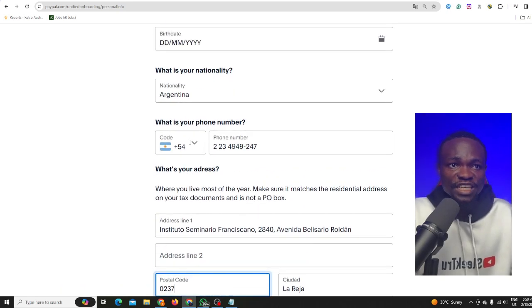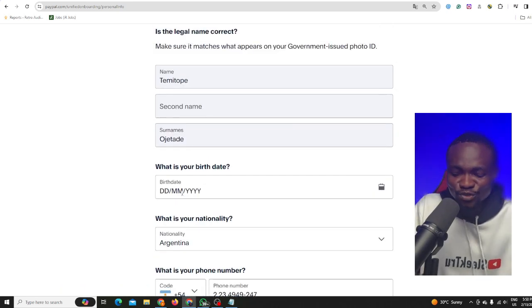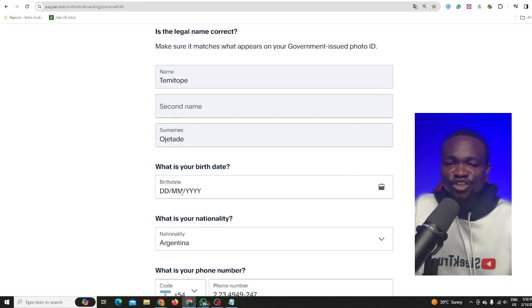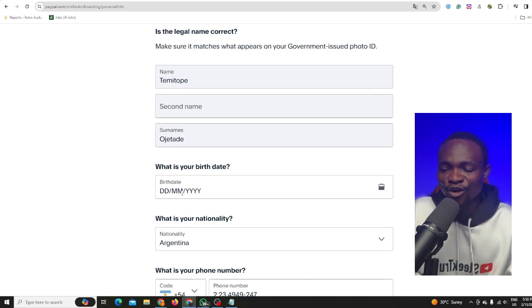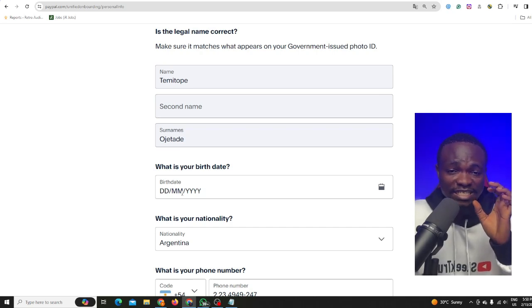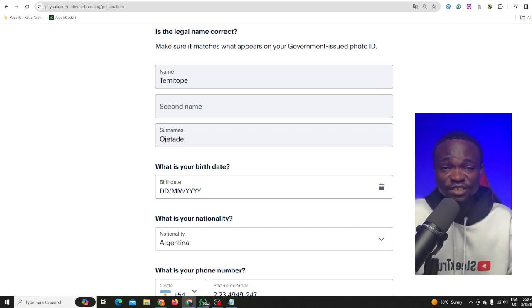What we need next is our date of birth. Make sure you use the date of birth on your document. If you have a driver license or a voter's card, or make sure you have a Nigerian ID card. It is very, very important, especially your NIN. NIN plastic card is acceptable. You can use NIN plastic card, not the slip. So make sure you use your real date of birth on your ID card.